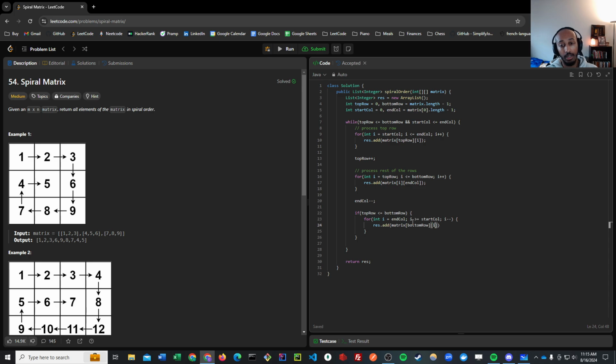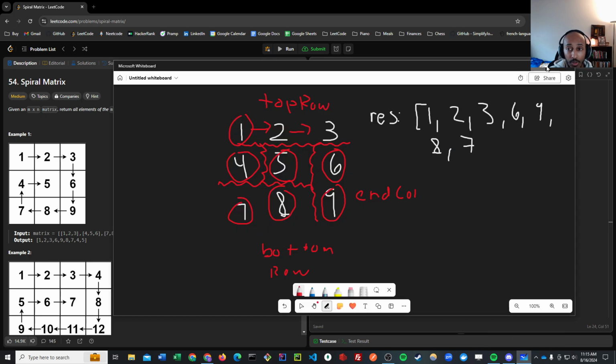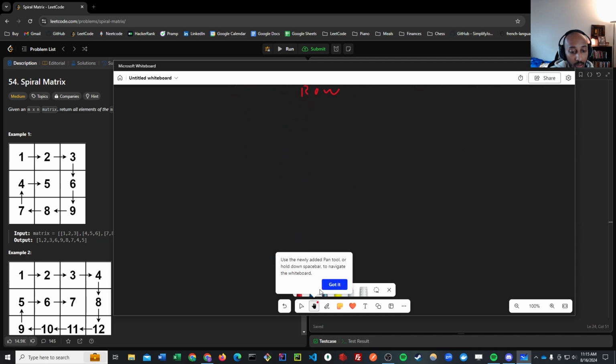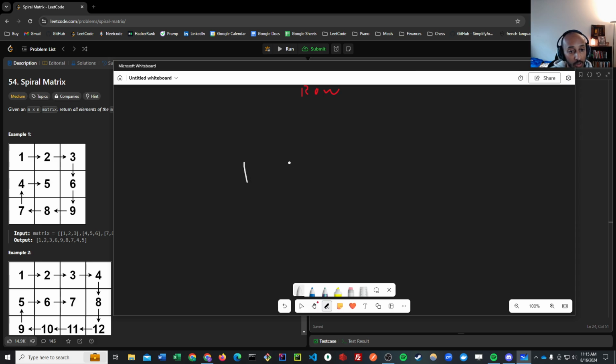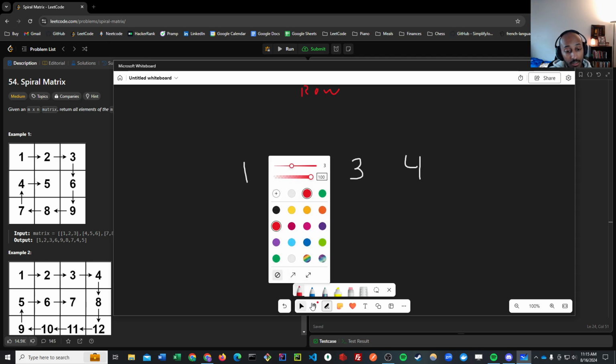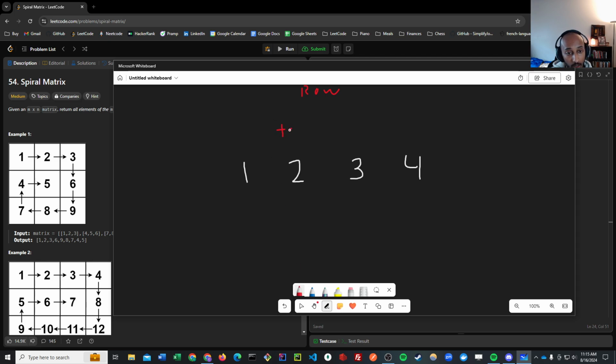and I. Okay. And if you want more of a visualization of how this overlapping might happen, let's say we have just a 1D array. So we just have 1, 2, 3, 4, right? So actually in this case, top row is equal to bottom row.